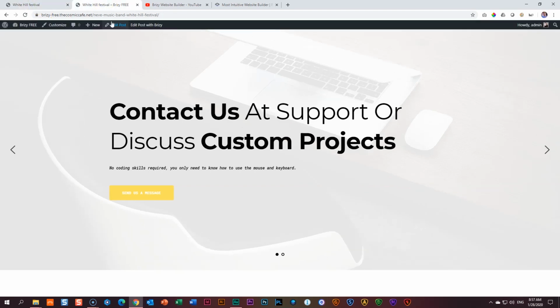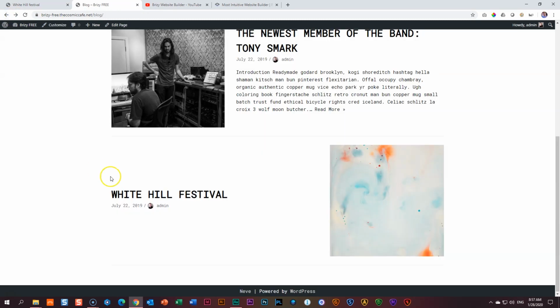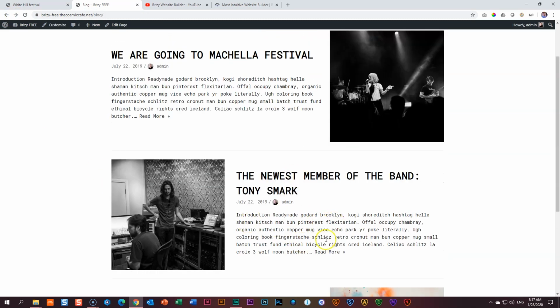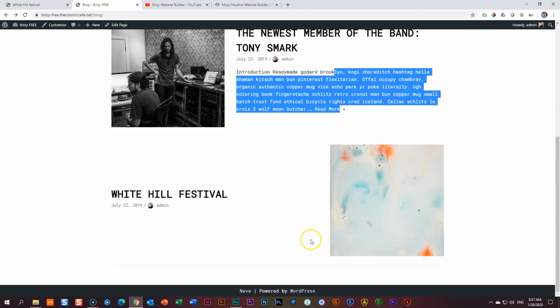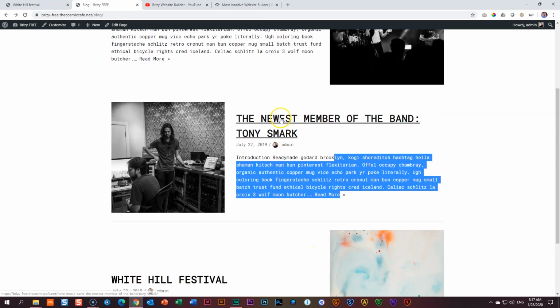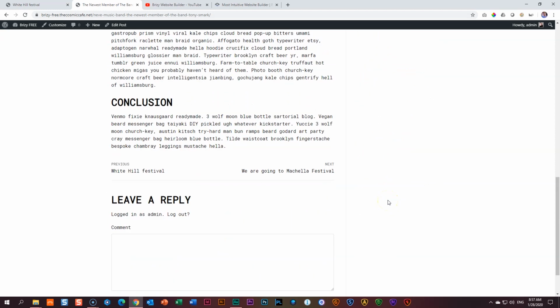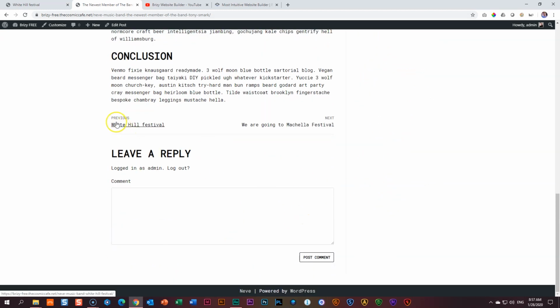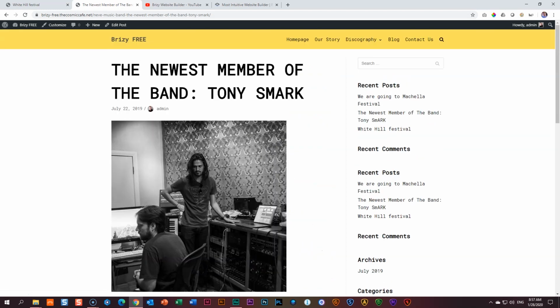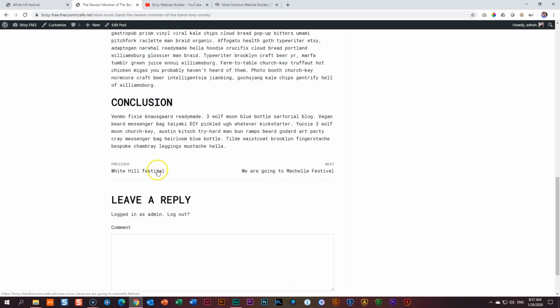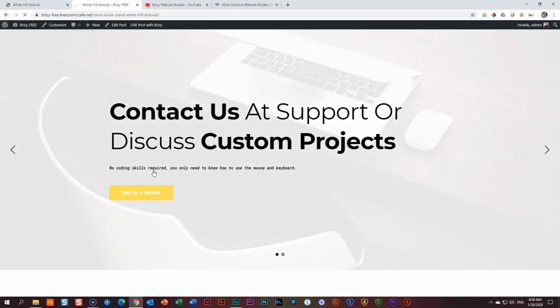But you have to understand, now let me just go back. You've lost a lot of things. You've lost your excerpts. You've lost many other things that would be very useful for people searching it. If I click on this one, you will see over here, you have your sidebar with all these links and widgets. And at the bottom, you have comments, and you have your previous, and you have your next. And if I click here on next, I go to, or is it previous, White Hill Festival? Yep. That is the one that we had created in the Brizy Builder.